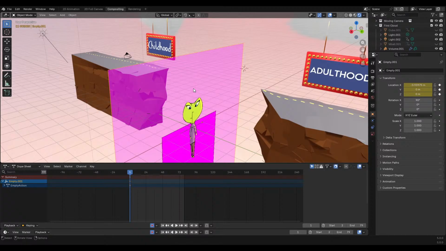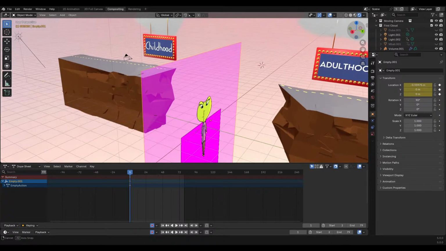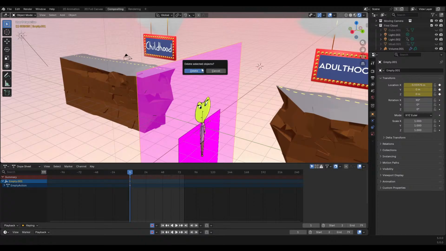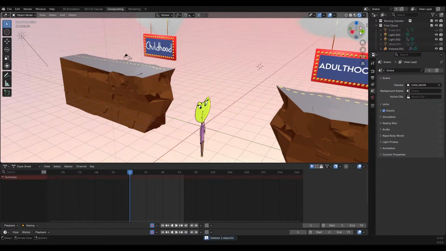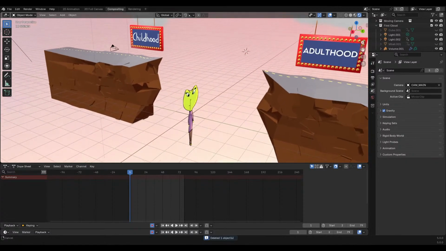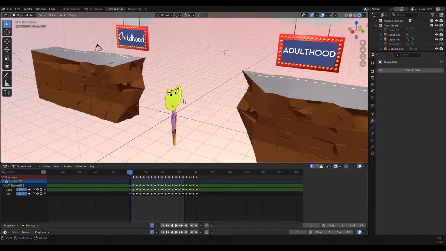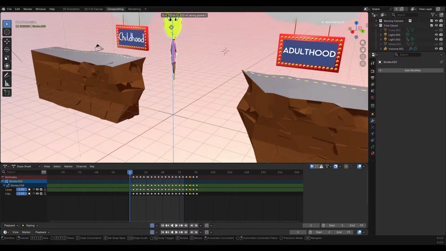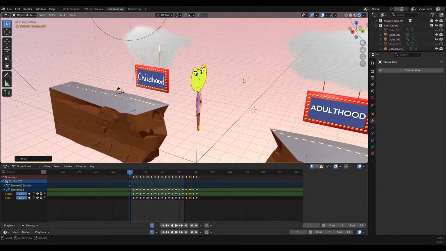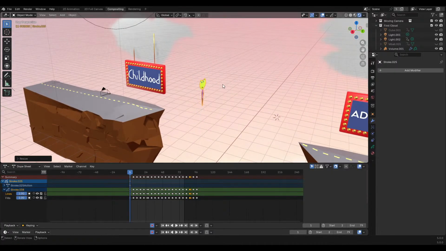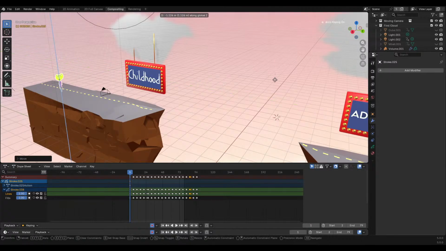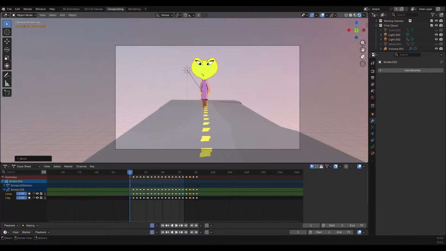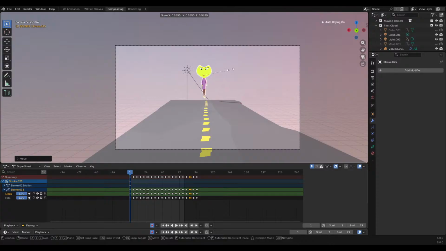So this pink stuff right here is some reference images that I had put there. And to get rid of those, I just hit X to delete. And she's obviously too big, so I'm going to have to move her around a little bit. Now let's go to camera view. And I think we're almost there.